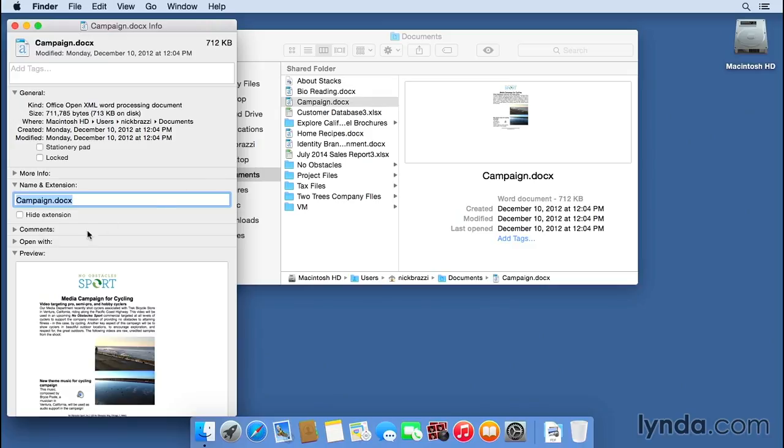Earlier in the course when I talked about renaming files, I said it's important that you do not rename, change, or delete this extension. And the extension is a section at the end with the period followed by 3 or 4 letters. This extension identifies what type of file this is, so I generally do not want to change that.